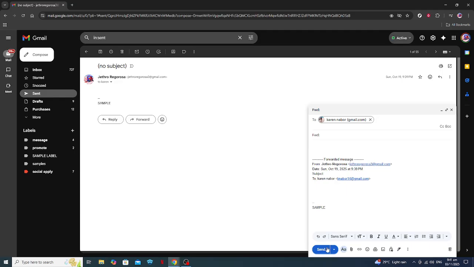And there you have it. You've now successfully resent an email in Gmail. With these steps, you can efficiently handle any situation that requires you to send out corrected or additional information.